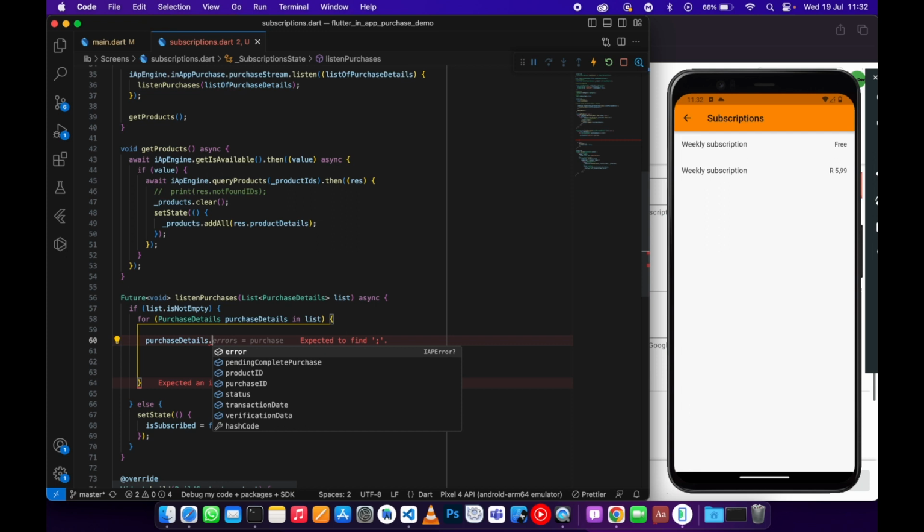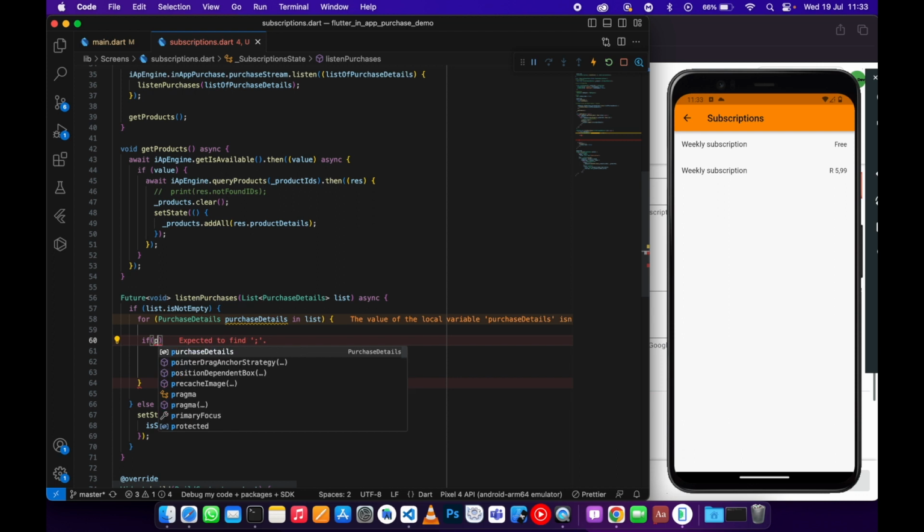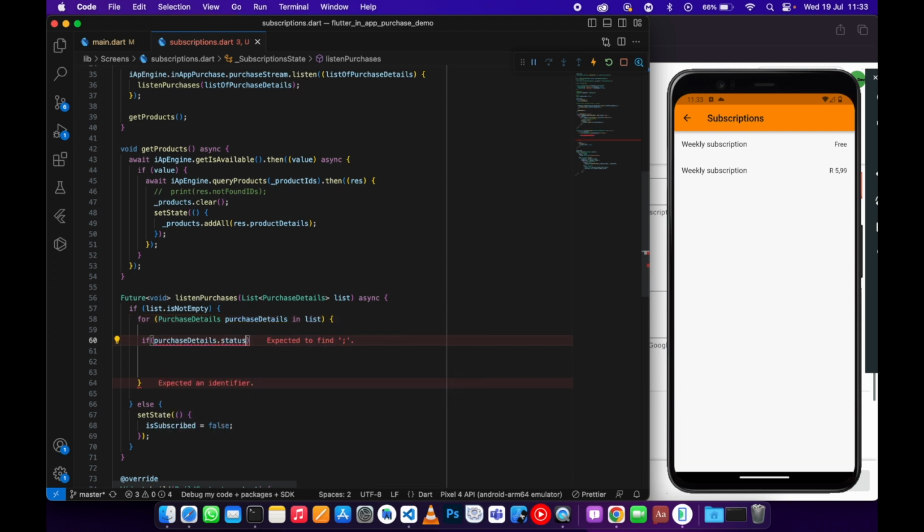So it has many things that we can use to check here. What we want to check is the purchase details, right? So let's say if this, then purchase details, go to the status, then equals to, then there's an enum called purchase status, which we can have access to, all of these statuses. So we only want to check if the product is purchased or being restored, right?